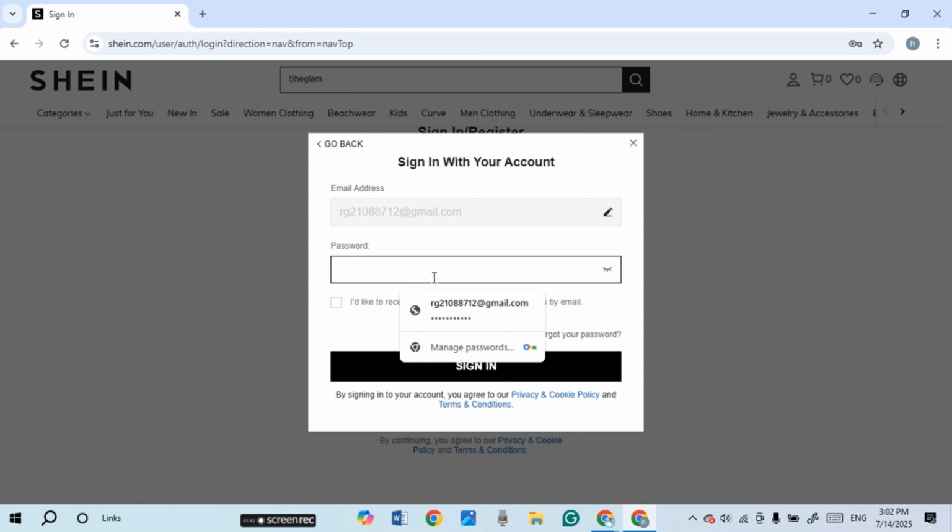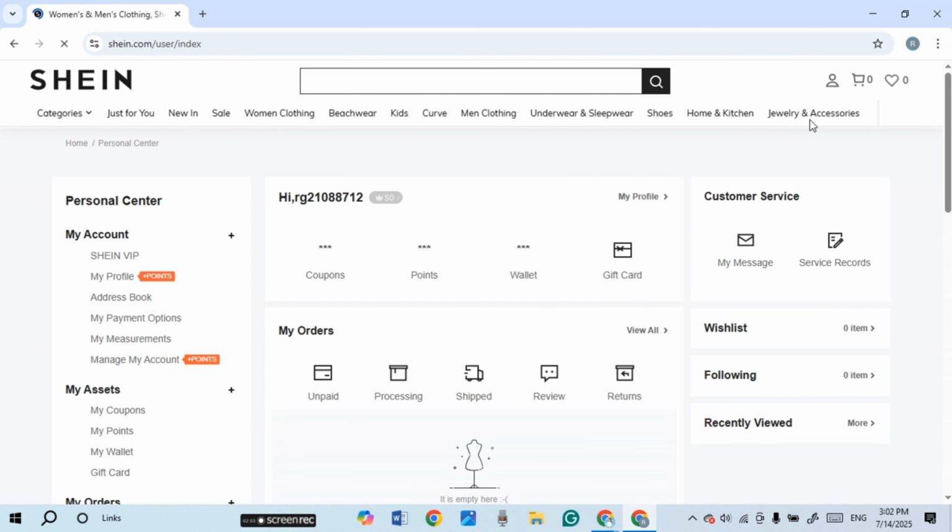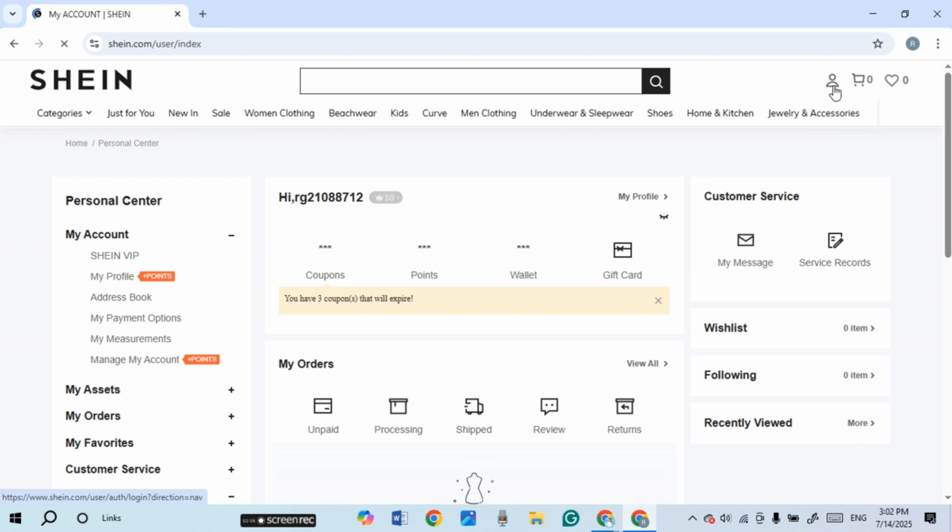Now you'll have to enter your password. Simply enter your password over here. If you have forgotten your password, you can click on this option, forgot your password, and you'll be able to recover it. Otherwise, simply enter your password over here. Now after you enter the password, click on the sign in option that you can see on the screen. Now you can see over here you'll be signed in to your account. So that is how you log in to your Shein account.